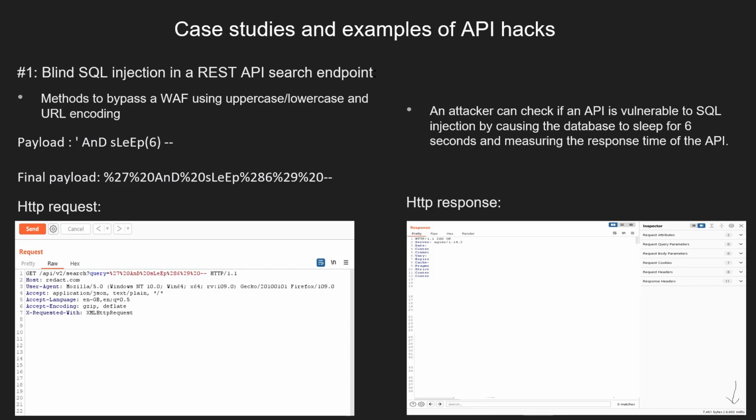Case studies and examples of API hacks. Blind SQL injection in a REST API search endpoint. Let's start with the first example. In this example, the attacker is sending a GET request to the API endpoint with the query parameter of search. The single quotation and sleep 6 is a SQL command that will cause the database to sleep for 6 seconds.